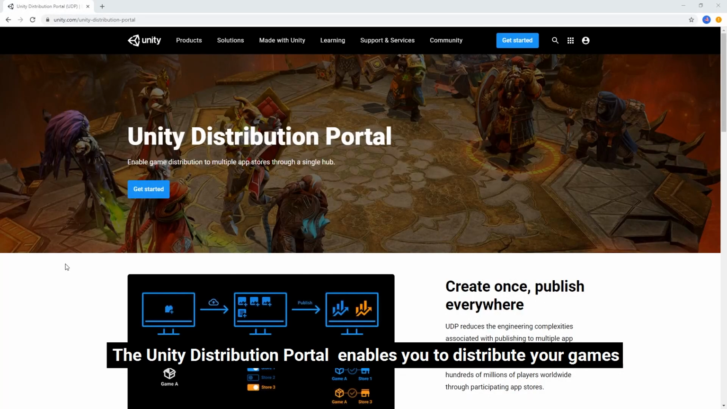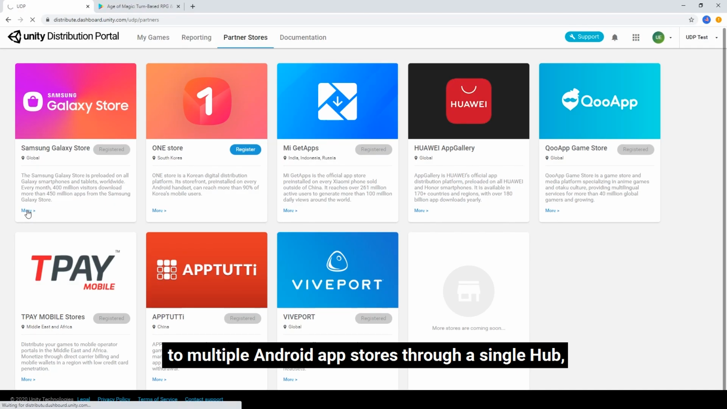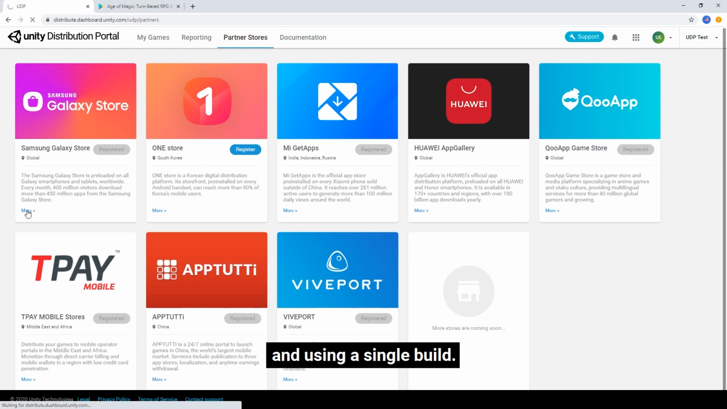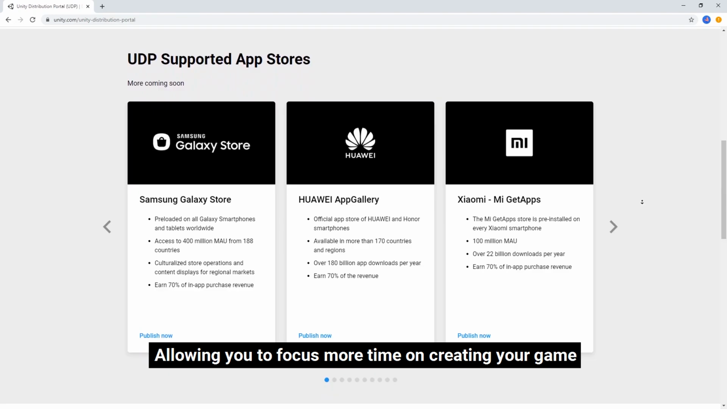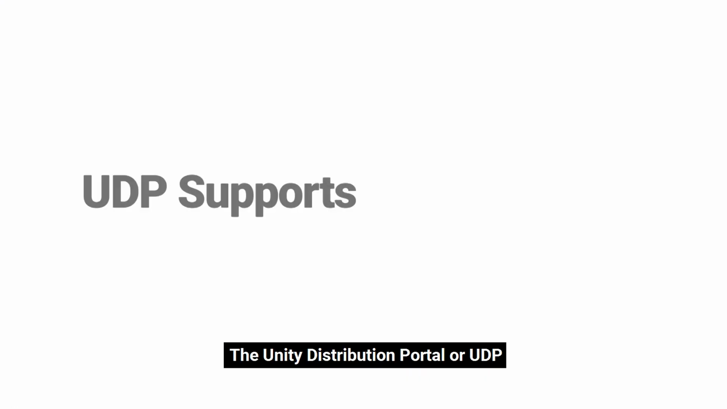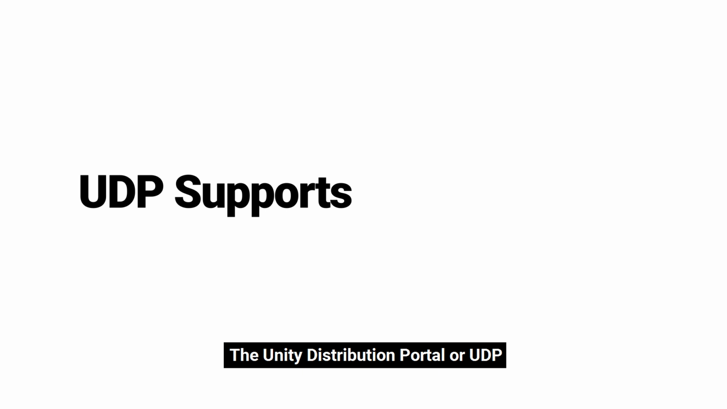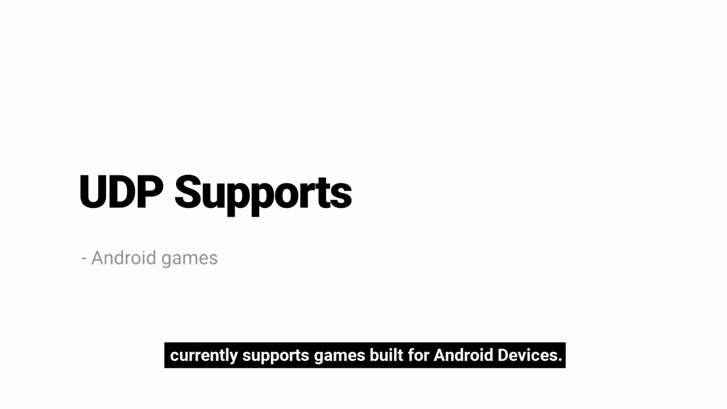The Unity Distribution Portal enables you to distribute your games to multiple Android app stores through a single hub and using a single build, allowing you to focus more time on creating your game and making the process of distributing your game much easier.